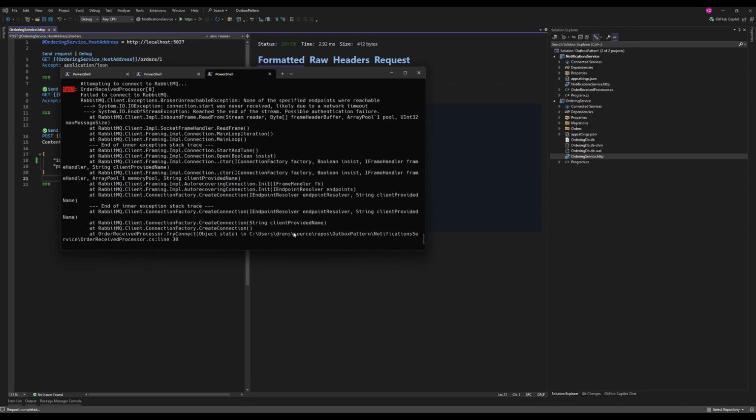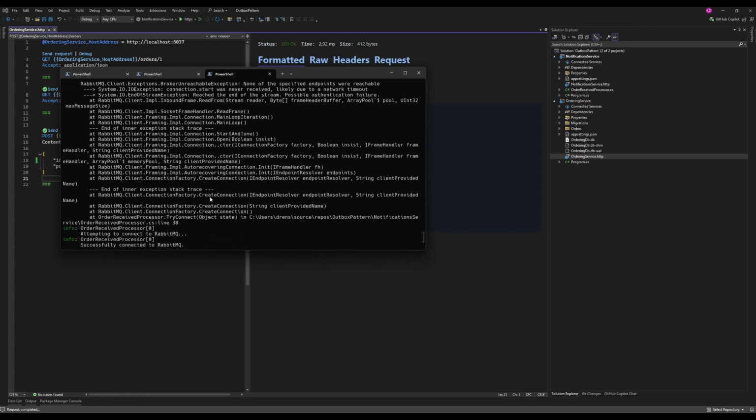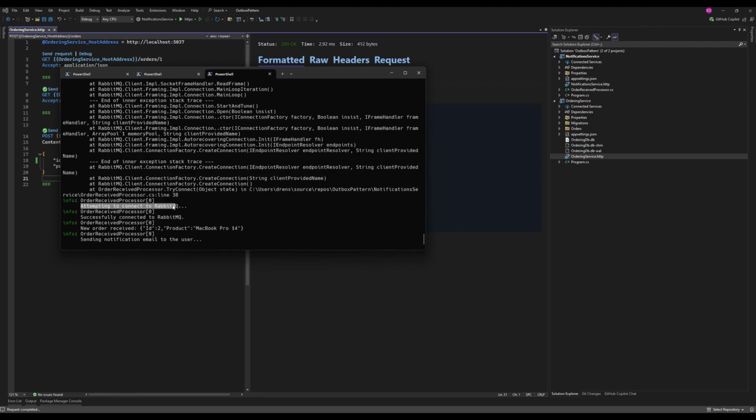Let's monitor a bit and wait. So as you see, we're trying to connect again. So the notification service tries to connect again. This time it's able to connect to RabbitMQ, and it received a new order with ID of 2, and it's sending a notification email to the user. So that means that our system is way more resilient now. It was able to handle this failure, and the user didn't even know that this happened.